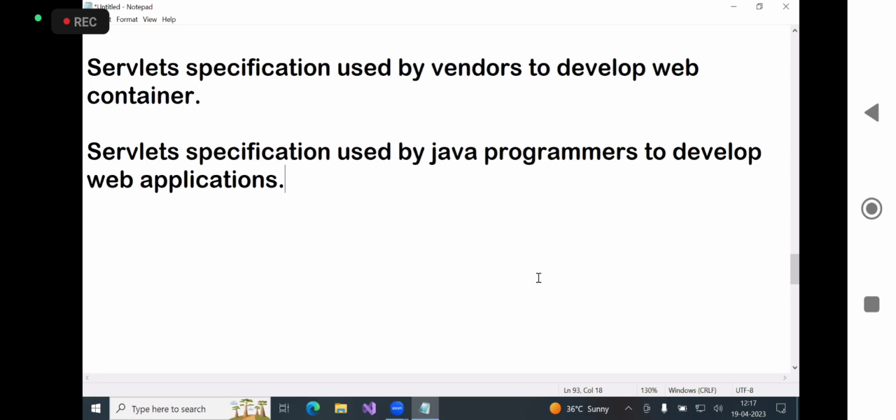EJBs, business components. Nothing but EJBs. EJB full form? Enterprise Java Beans. That is not required in Advanced Java, later, after Advanced Java. Okay? Spring Enterprise, at that time we will learn. Present, that container is not required, that server is not required. We are going to use a web server.